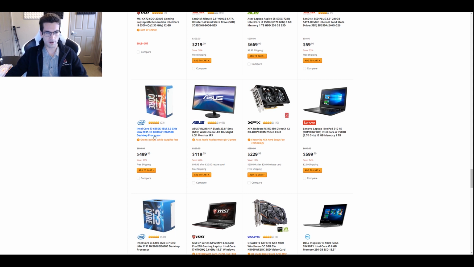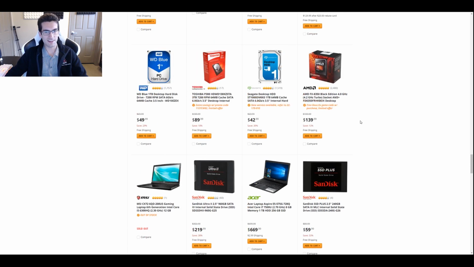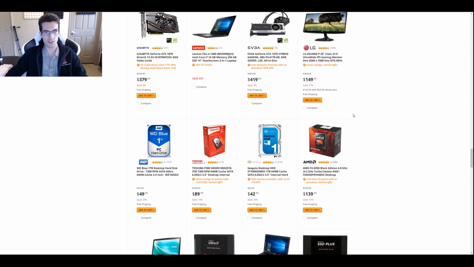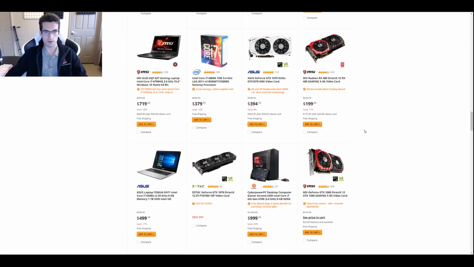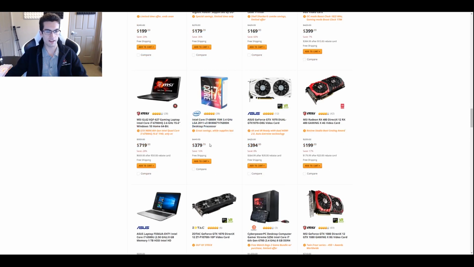You can see here an i7-6850K. This is the 6800K equivalent, but with 40 PCIe lanes, 15 megabytes of L3 cache, $500 versus $609, which is apparently what it usually is. It's not stellar, and again, the 8350 isn't looking too cheap either. There was another processor somewhere up here, the 6800K, $379.